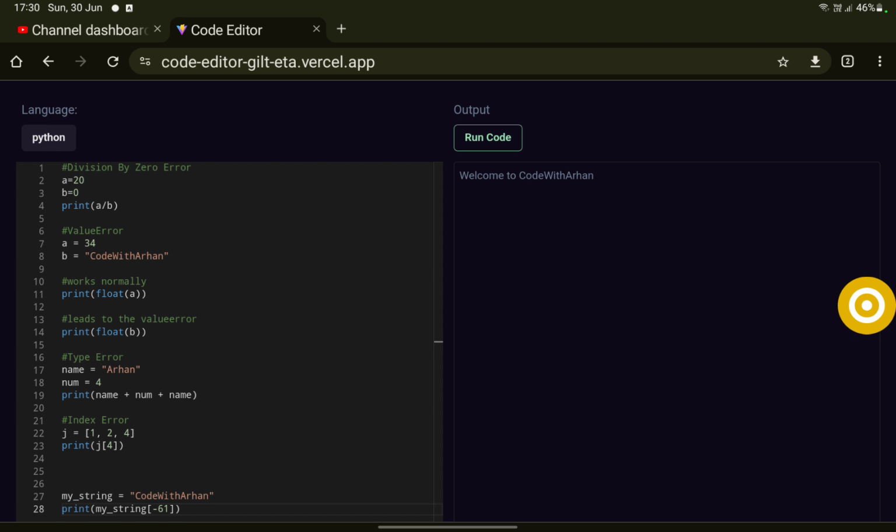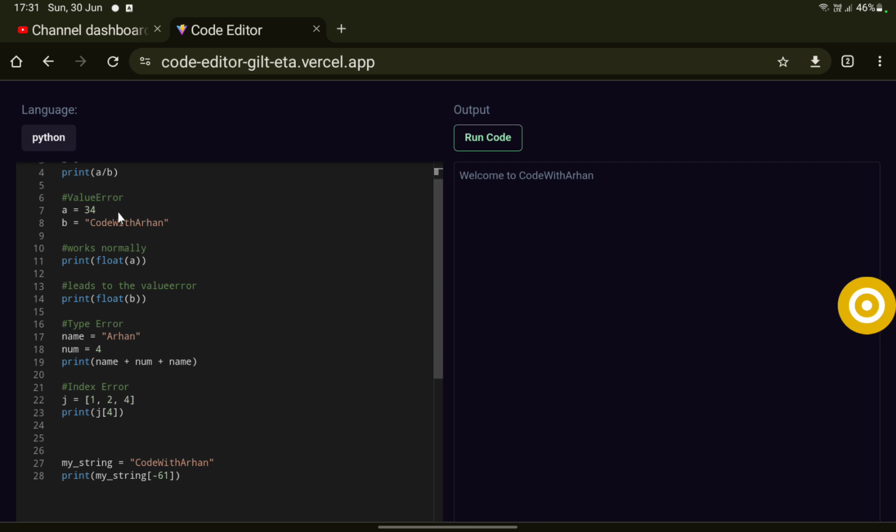So let's look at examples of this. Here I have examples of all the errors that I just mentioned. First we have the division by zero error, then the value error, then the type error, and then the index error. First let's look at the zero division error. So I will comment all these out.